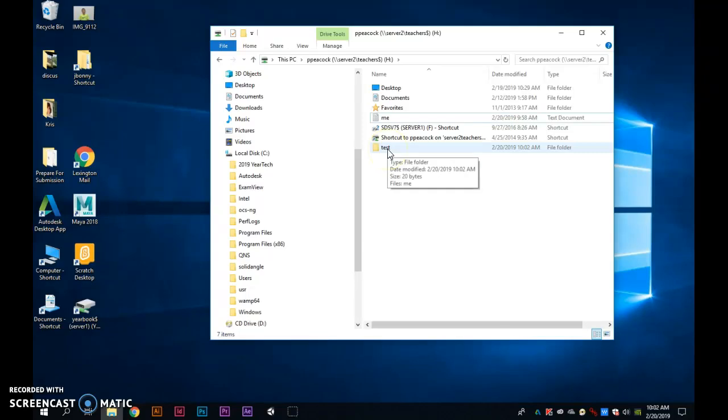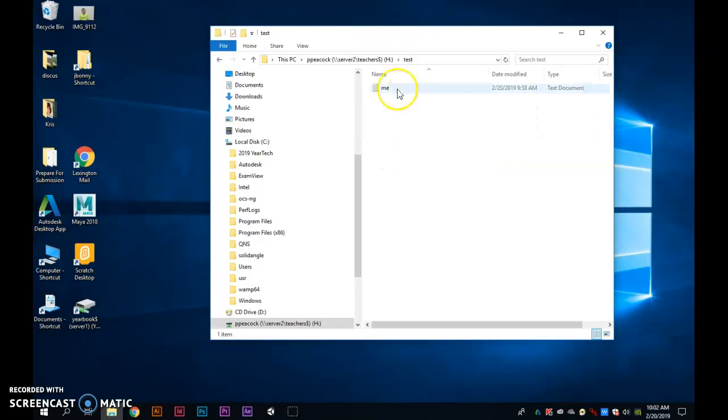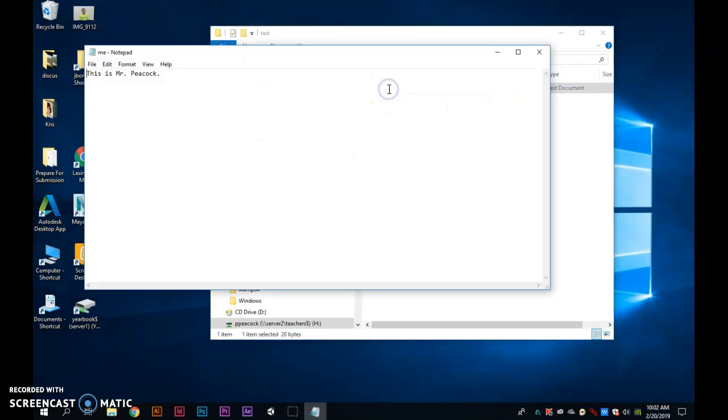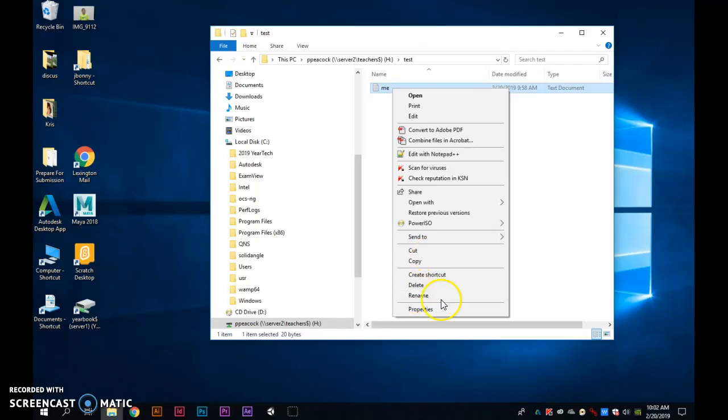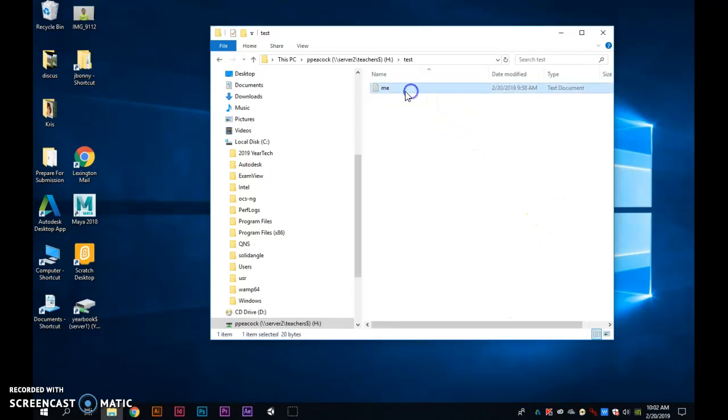Now if I want to go into this folder, I simply double click on the folder and there is that copy of the file. If I want to view what's in there, I double click on it and it brings it up in Notepad for me to see it. If I want to rename this, I can right click on it and go to rename right down here, or I can click on it once and then click on it again. I'm going to call it Peacock like I did the last time, and there it is.